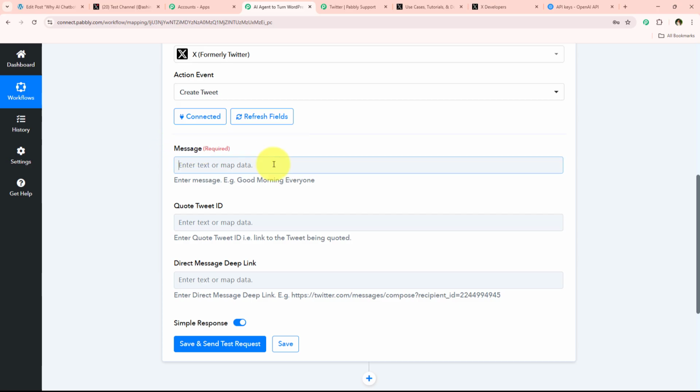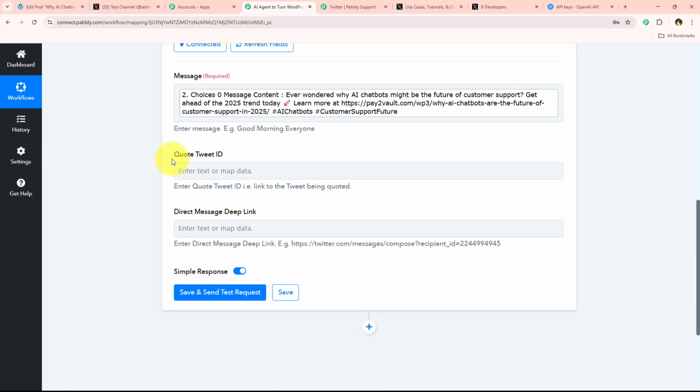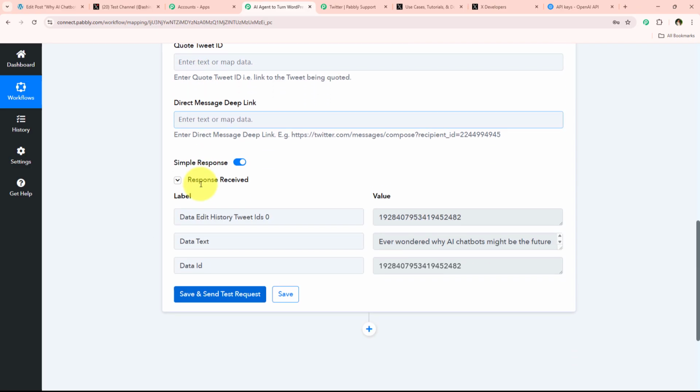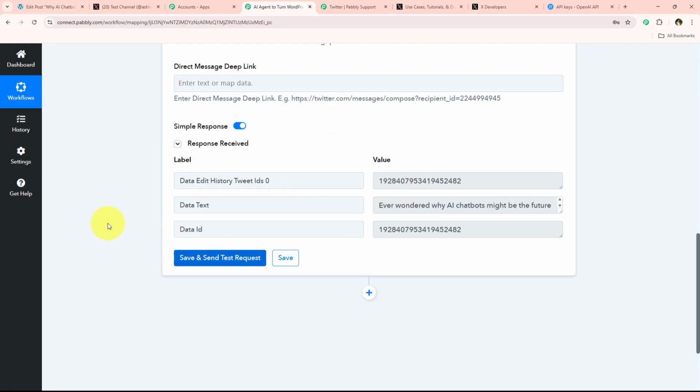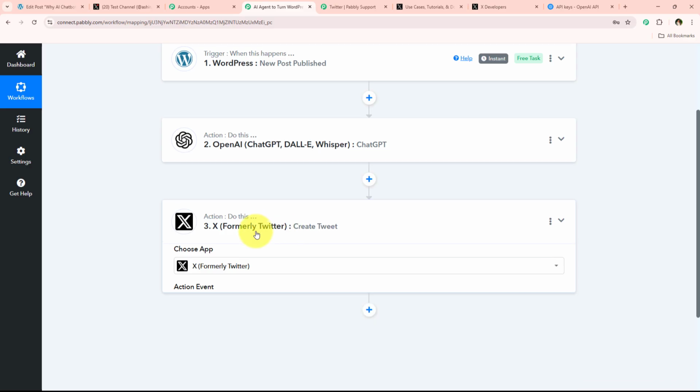And now for the message I'm simply going to map the tweet which my AI agent generated, and now it is asking me for the quote, tweet ID and direct message deep link. So both of these are not required fields, so I'm just going to leave them blank and click on this blue button which says save and send test request. And now we have received the positive response that we have successfully posted this tweet on our Twitter account.